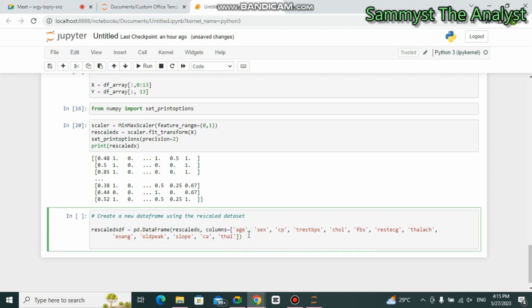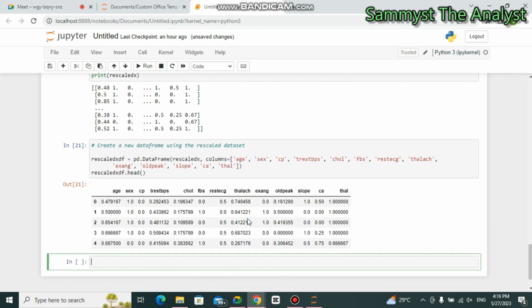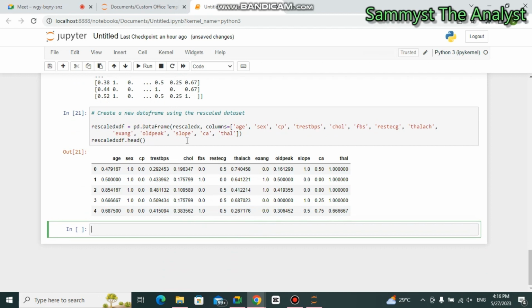Now let's see what it will give us. Rescaled X df. We want to see the top records. Run. Can you see that? Hello, are you there? Yes, we can hear you.